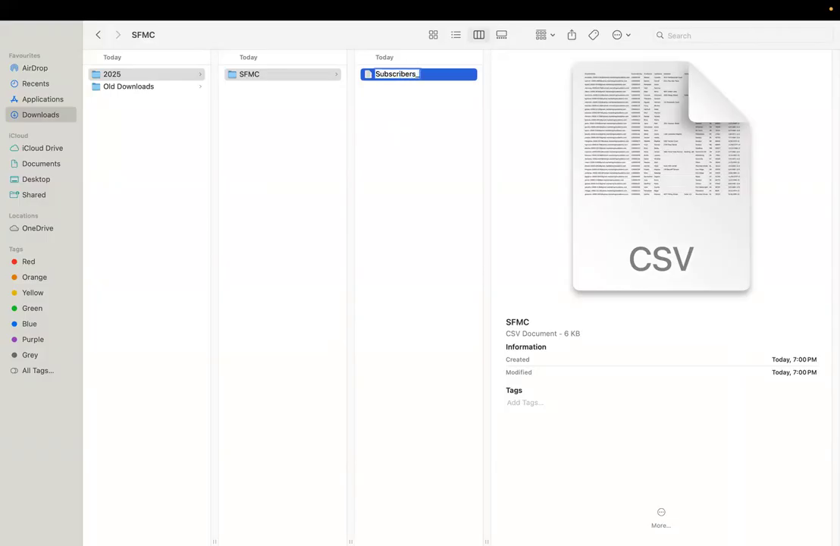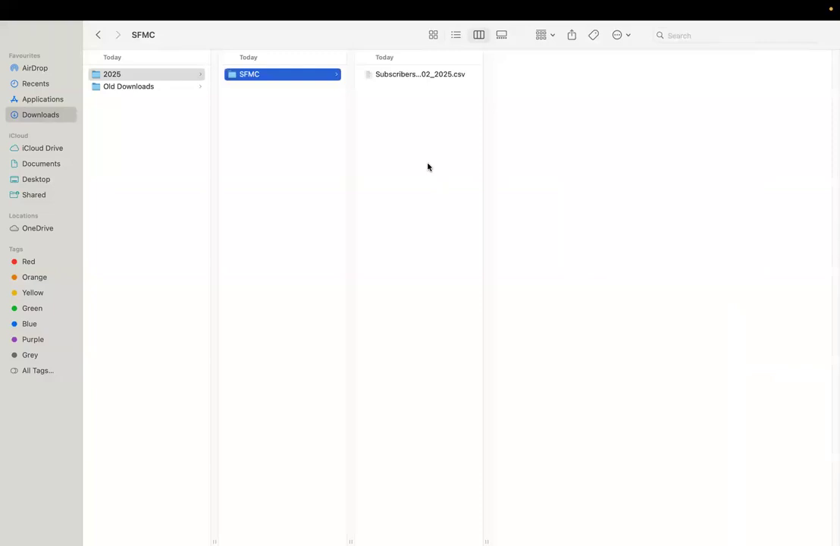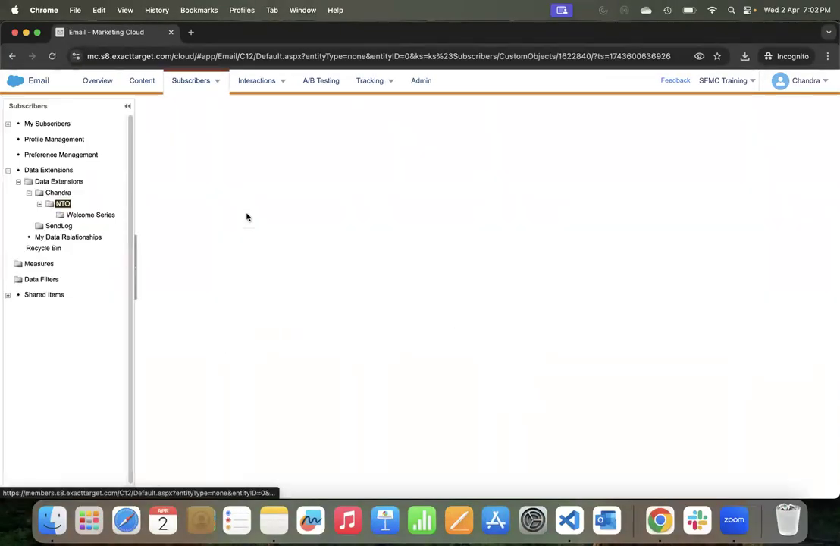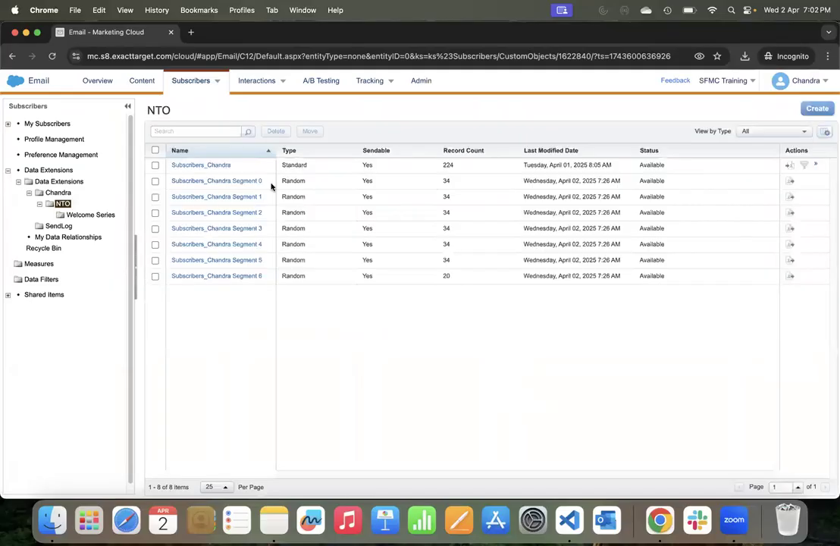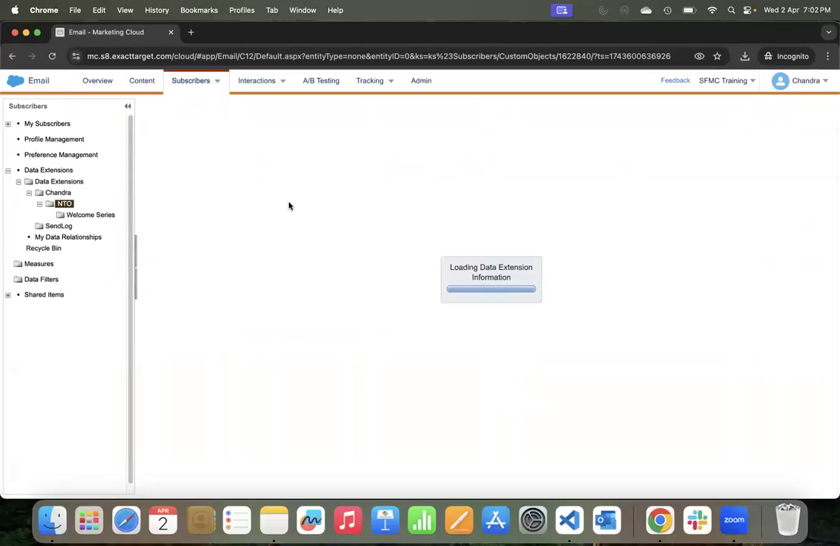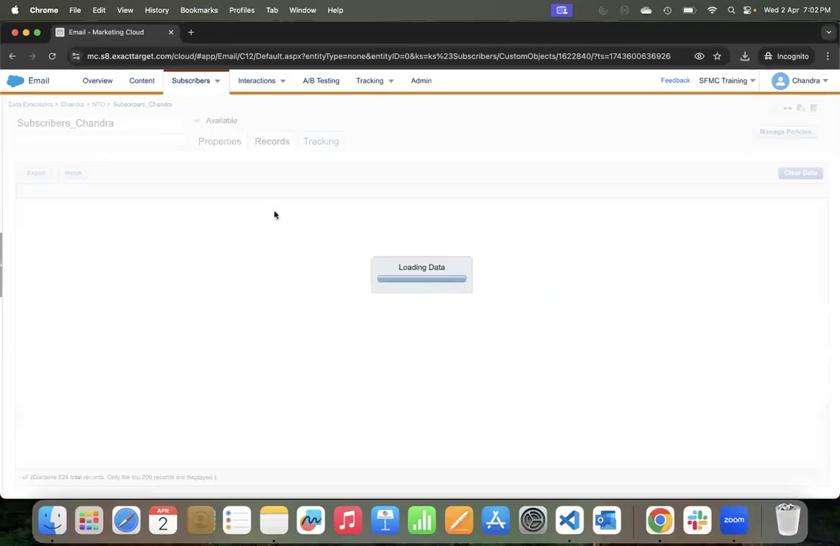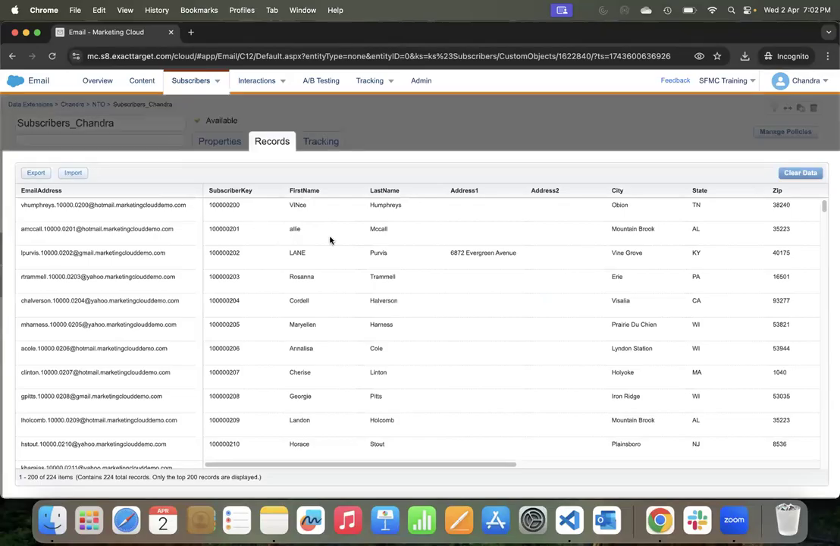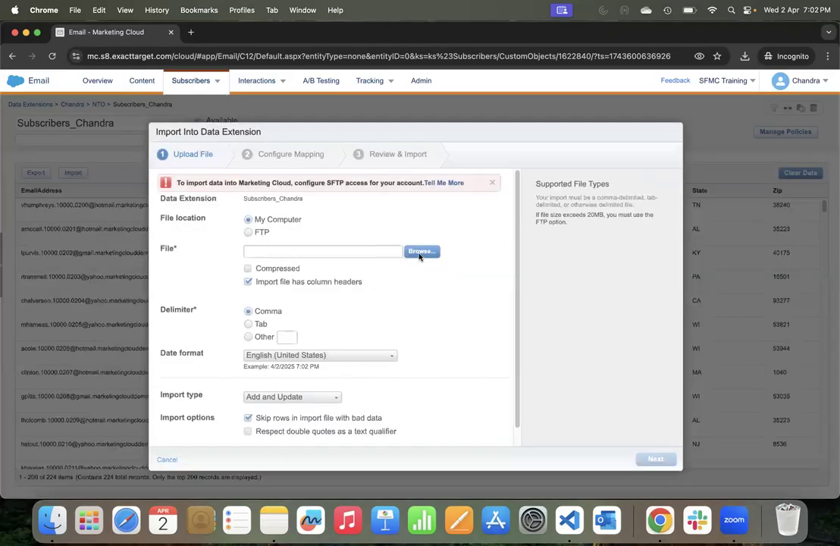Subscribers_04_02_2025.csv. Now this is better. Now this is the exercise. First, you have to prepare the data. Data is ready. Import it into this DE. And now you have to have 3 filtered DEs refreshed. You have to do that refresh manually. Don't clear it. Import it with the add and update feature, or the update only feature, based on the data.